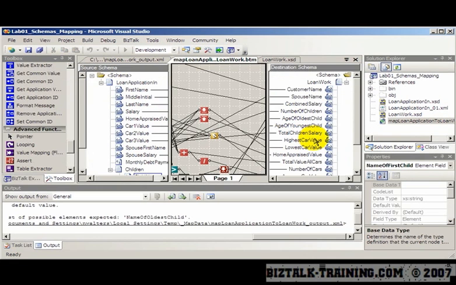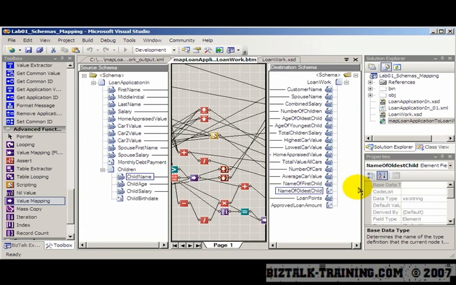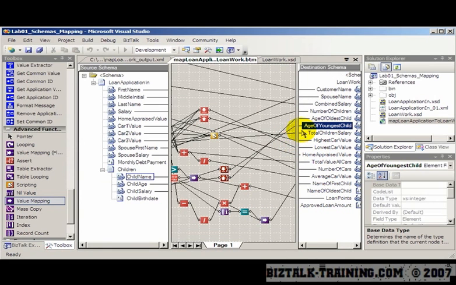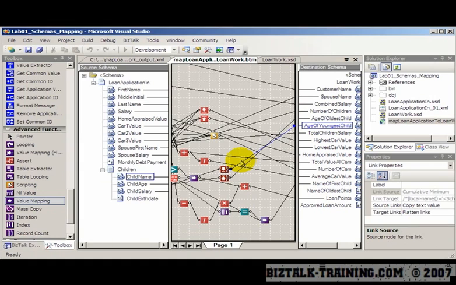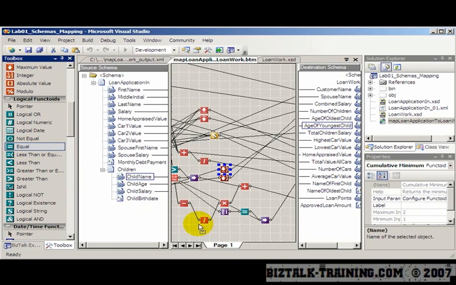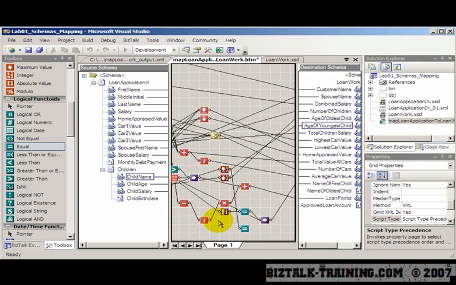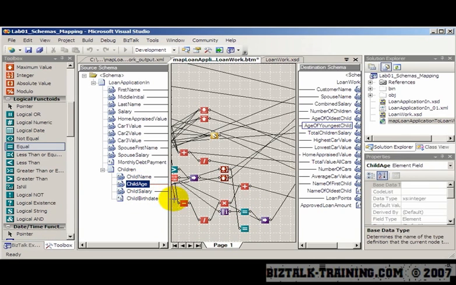Now the next one is the name of the oldest child. So earlier we figured out what the age of the oldest child was, I believe, up here. So here we have the age of the oldest child. So if we backtrack down to here, we know the oldest child was 17 or something like that, right? So this is the number 17. So now if I do another logical compare, I know this is really weird the first time you see it. It's just kind of bizarre. I want to compare 17 to the age of the child in the loop.